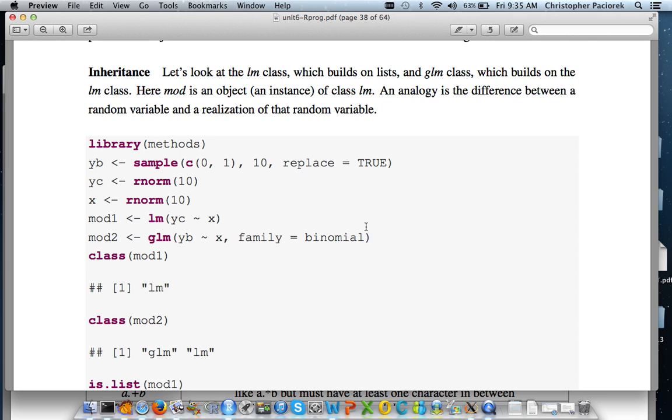So an example in R, oftentimes if we're working with the object-oriented stuff, we'll need the methods package. So I'm going to load the methods package in here. What I'm doing here is fitting a linear model, and then I'm fitting a generalized linear model where YB is just a vector of binary variables. And if I look at the class of mod 1, it says, oh, it indeed is an lm. That was from fitting my linear model.